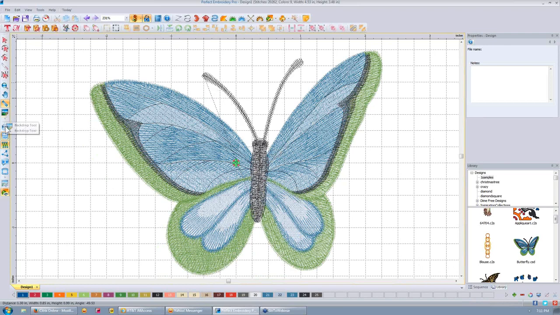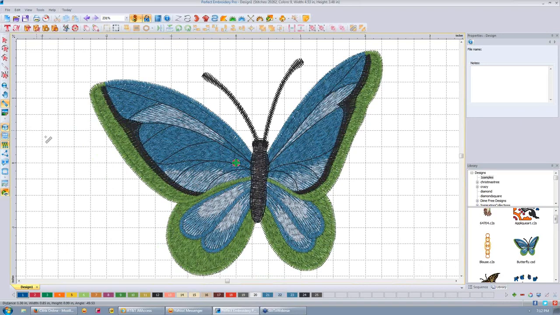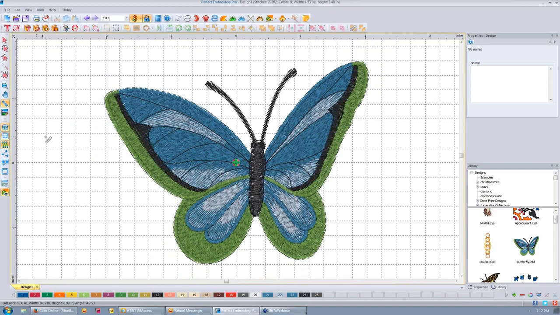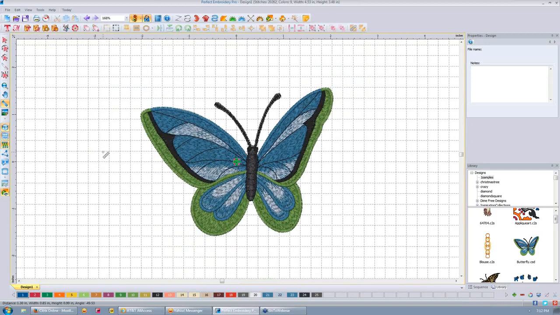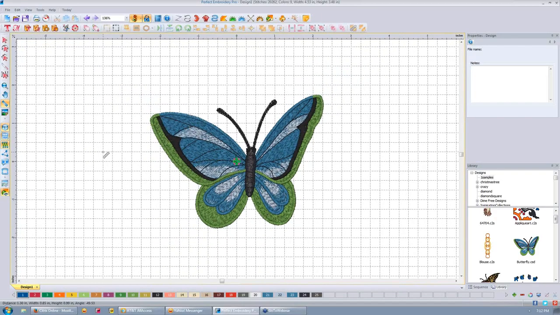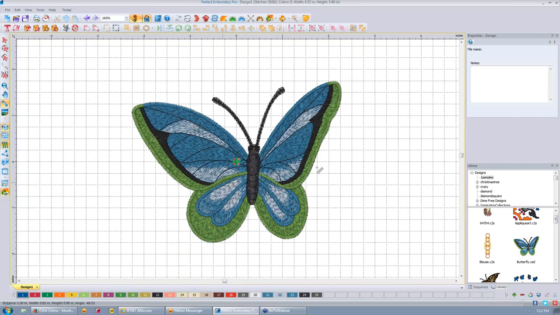The backdrop tool does some things a little bit differently, so we'll get back to that as well. 3D allows us to look at a design in a more realistic mode. It's going to show us the stitches, and we can see the thread and the thread depth depending on how you've set your parameters, and it looks more like what it will when we stitch it out.